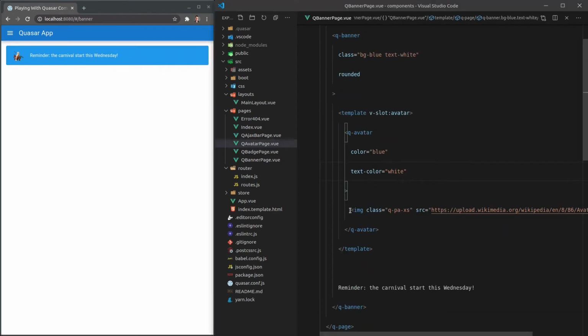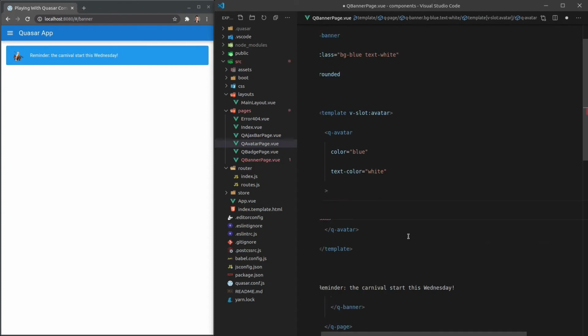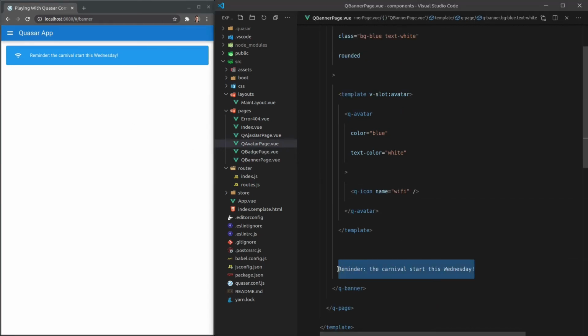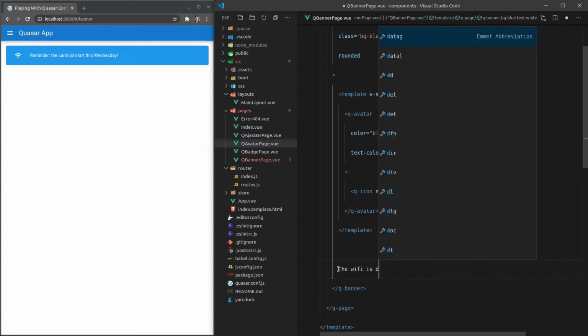Now we could also make this an icon. So let's get rid of that and change it to a Q-icon, and we'll give that icon a name of Wi-Fi. There we go, save that. Oh, it's not doing anything. I might just have to refresh the page. Yeah, there we go. And so the message here could be something like, the Wi-Fi is disconnected.